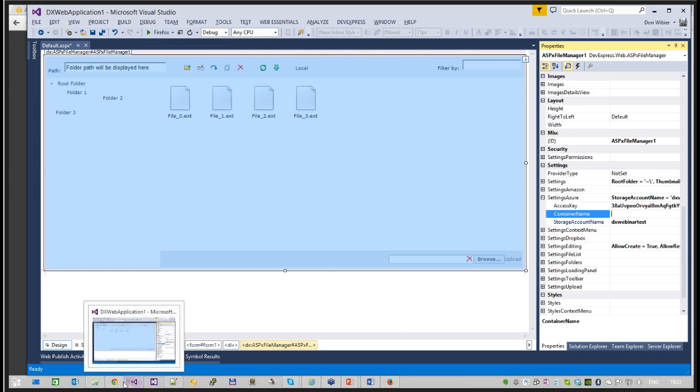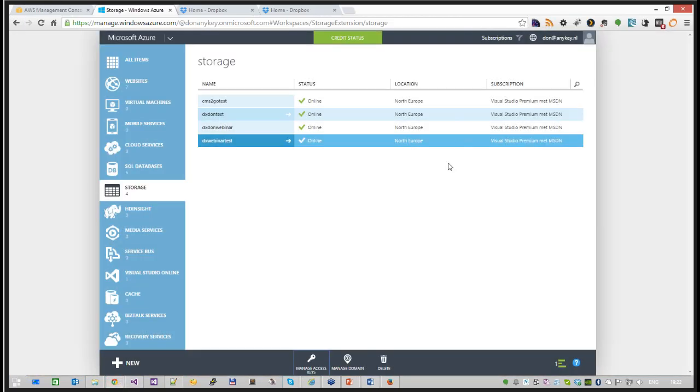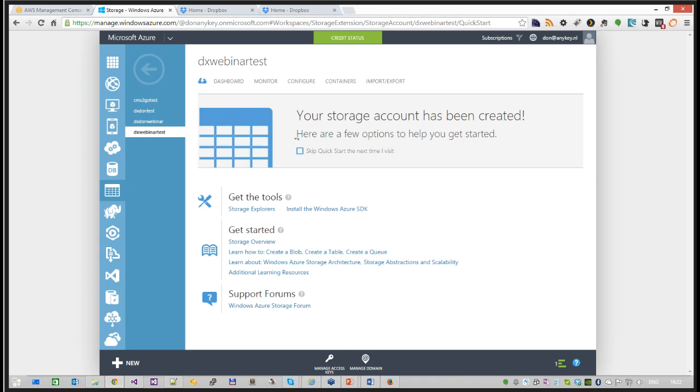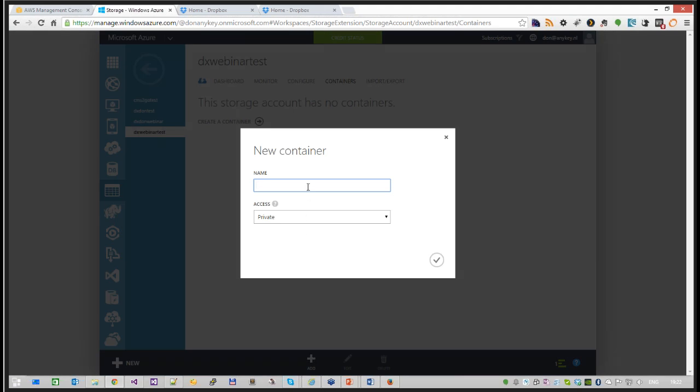Next, I go back to the Azure portal, because we need to do one thing. We need to set up the container inside the storage account. And that is done by clicking the storage account, go to containers, and as we could have expected, the storage account has no containers because I've just created it. So when I click this add button, I'm going to create a new container.